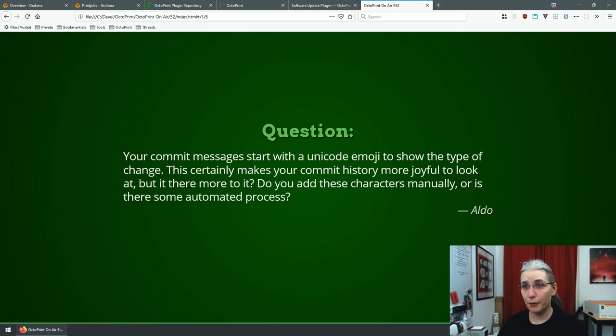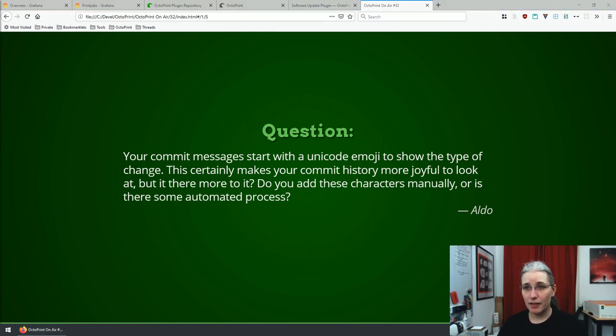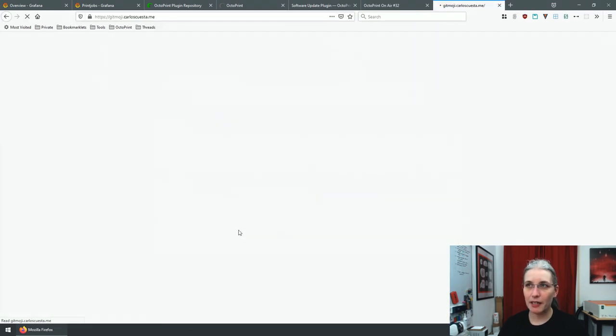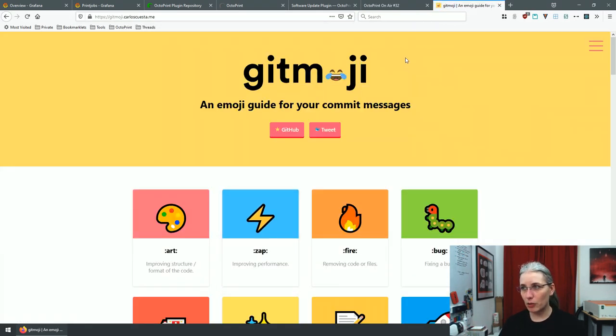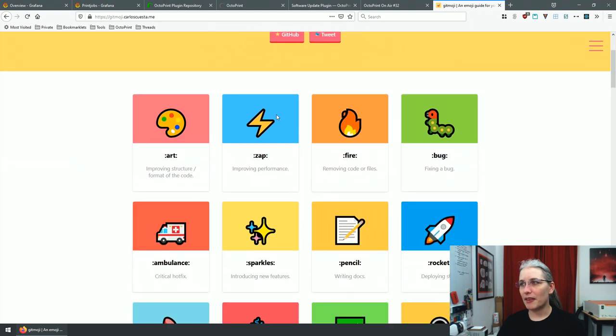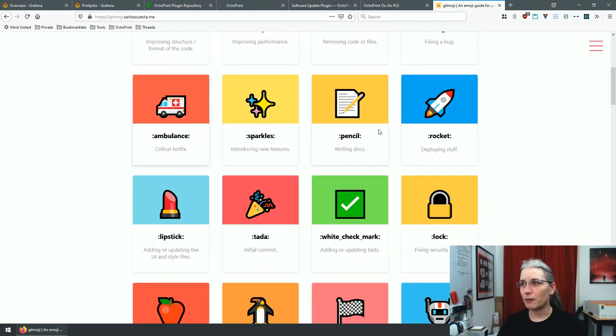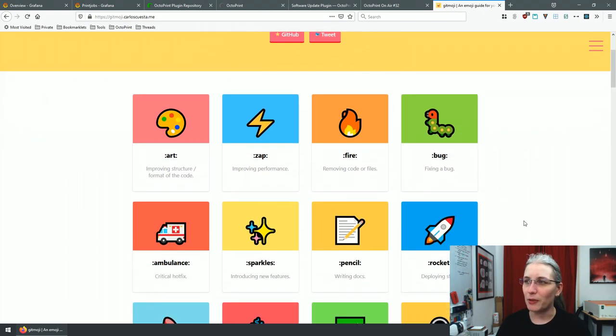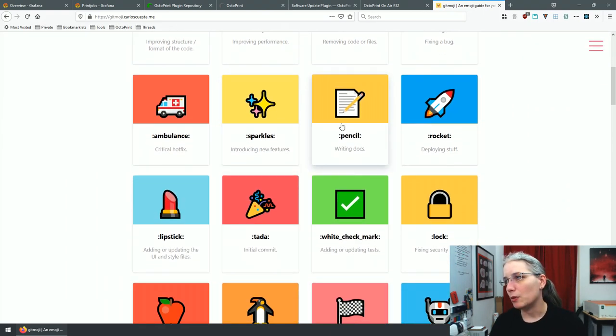So, first of all, these emojis actually do have a name, and they are a bit of a standard. They are called Gitmoji. And there's this overview here of what they mean. When you take a look at OctoPrint's Git commit history, that is one of the most common ones. And of course, that one is one of the most common ones as well. This one also occasionally shows up and all that.